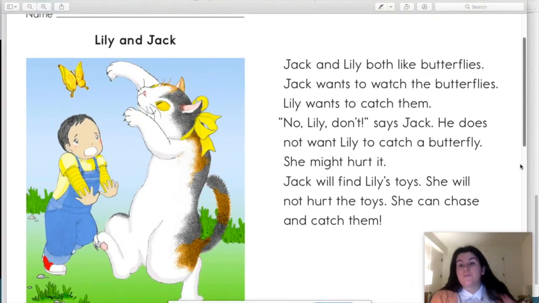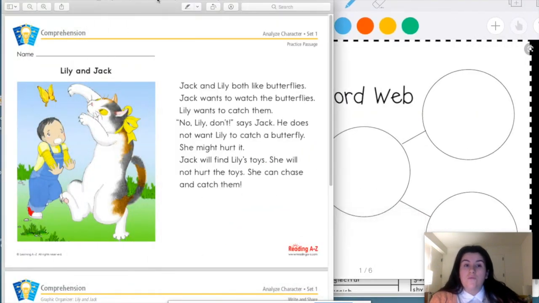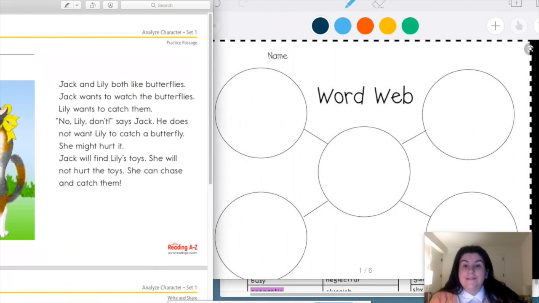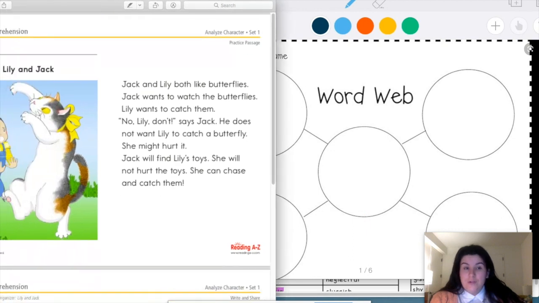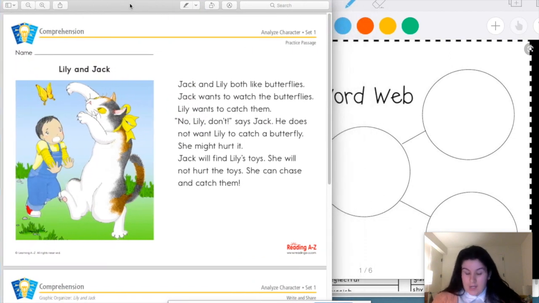So just like last time, we're gonna work on a word web. Last time when we looked at this text, we were focusing specifically on the character Lily and Lily's behaviors and actions and how those could help us identify words to describe her. But today we're gonna focus on Jack. So we can see Jack right over here, and he has his hands out like this, like he's trying to stop Lily. So let's listen again as I quickly read the text.